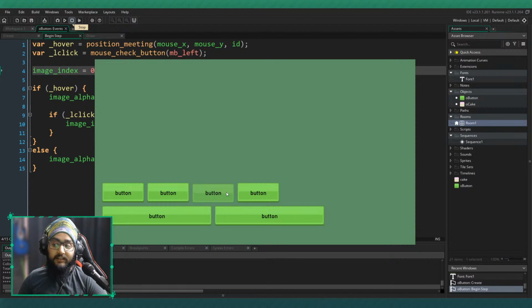And we have a basic click effect here. When I click on it, it basically changes to the next frame, but the 9 slice effect stays intact.